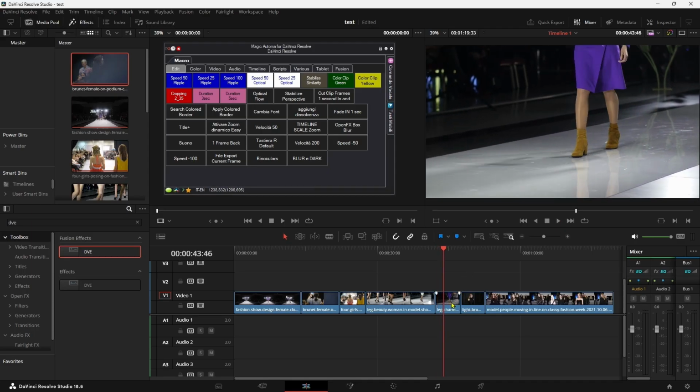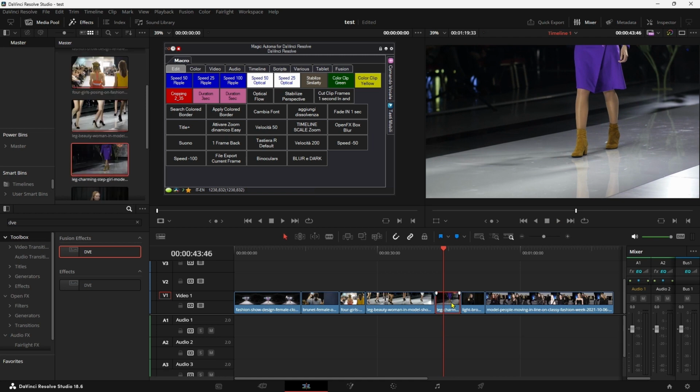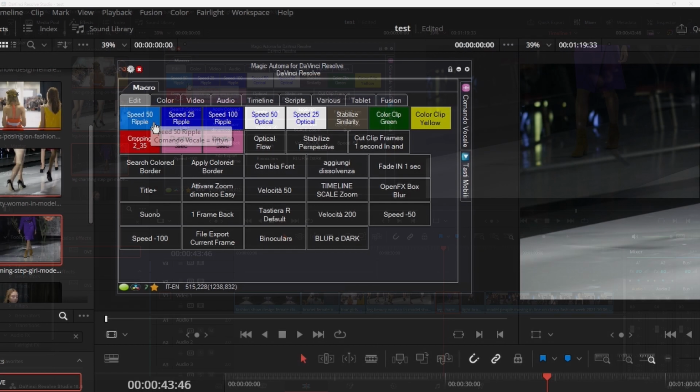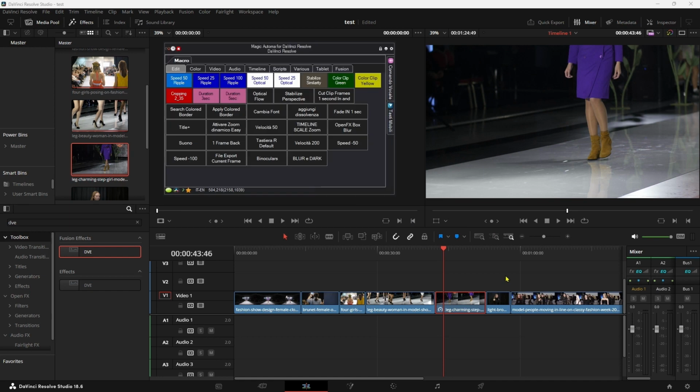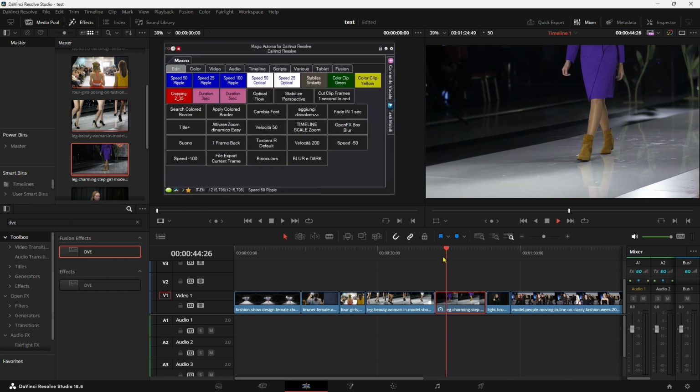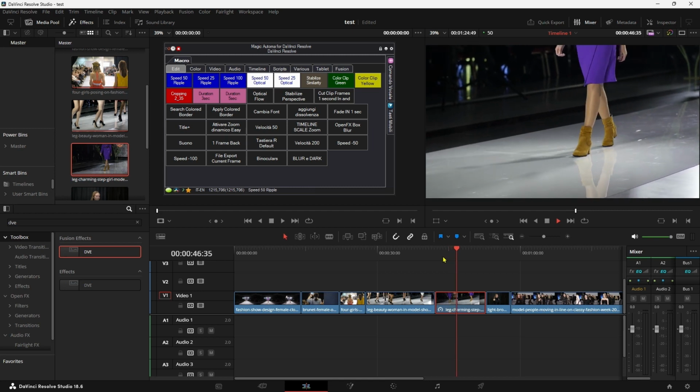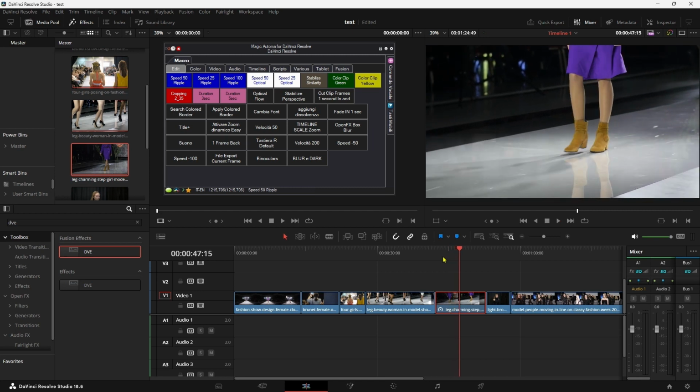For example, I need to slow down this footage. I simply select the clip, go to speed 50 ripple, note that macro names can be modified, and click this button. As you can see, Magic Automa has done it all for me with a simple click. Now, let's see, and our clip will be slowed down with a simple click.